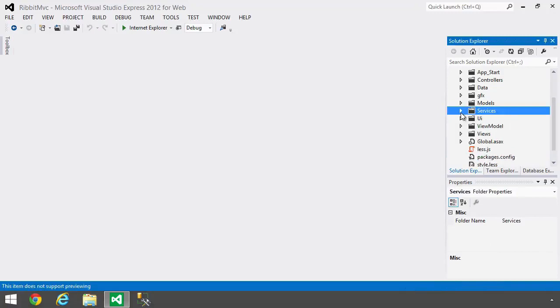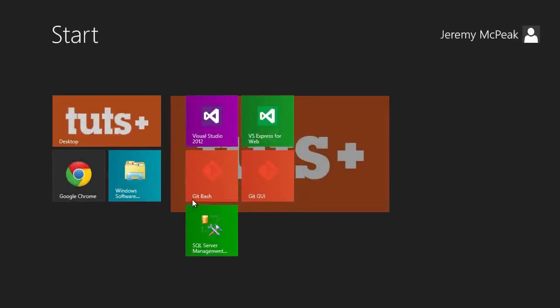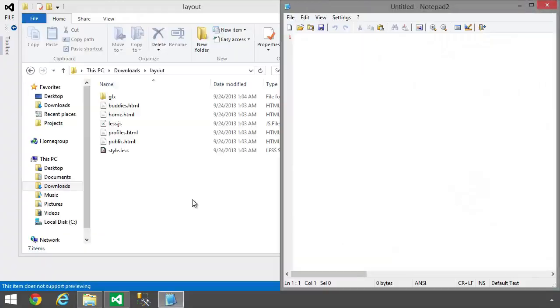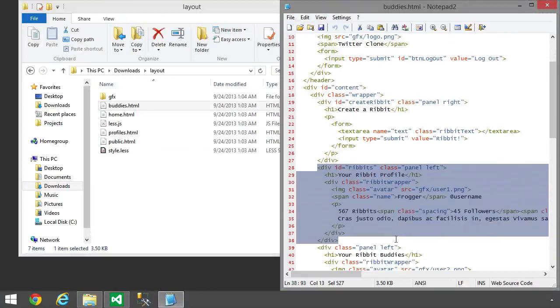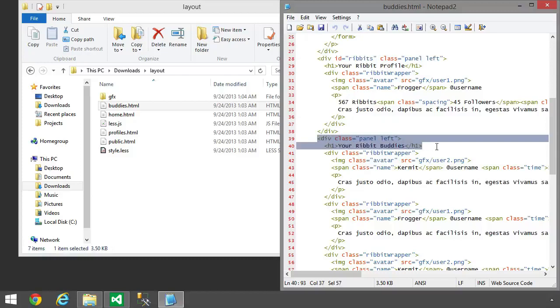And now we need to address the view. So let's go back to our layout download. I think the file that we want is the buddies file. So let me fire up Notepad and let's look at that file. Starting on line 28, we have the user profile. It is in the left panel, but then we also have something else within the left panel. We have the buddies. This is the followers or the following.